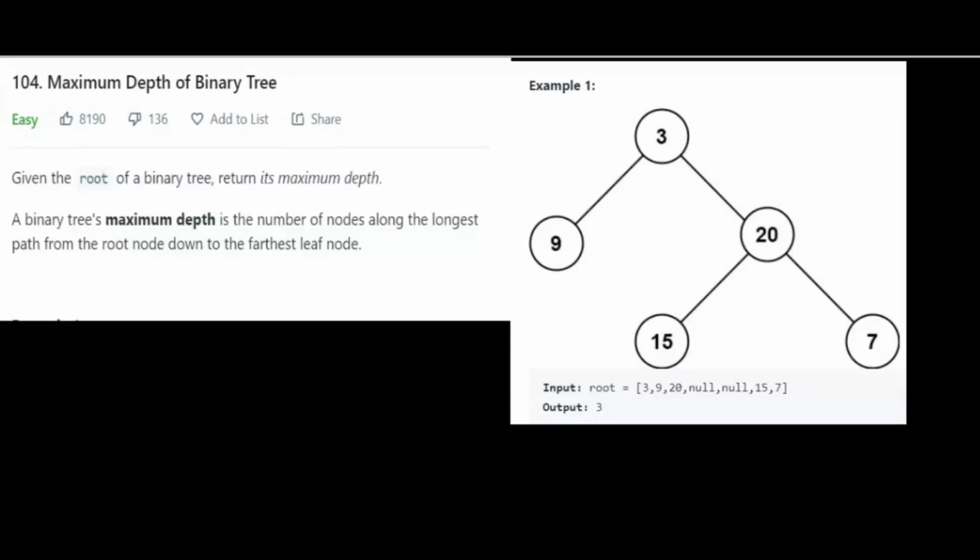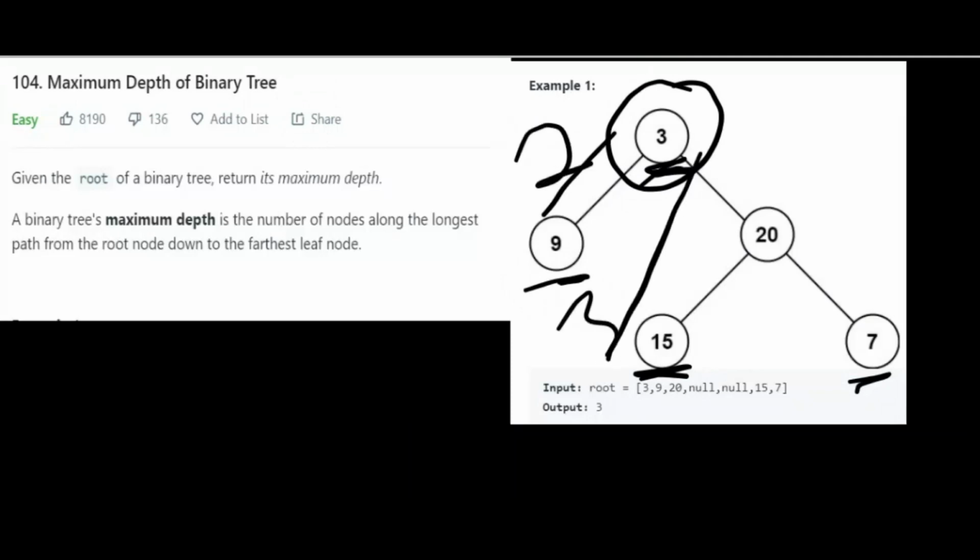So basically for this tree we are given the root of a binary tree and we want to return its maximum depth. This means the longest path from the root node to its leaf node. Leaf nodes are nodes that do not have children. So these are the leaf nodes. The longest path from the root node to any leaf node: this is a path of 2, this is a path of 3, this is also a path of 3, and the maximum is 3.